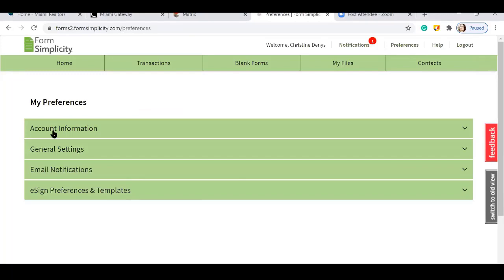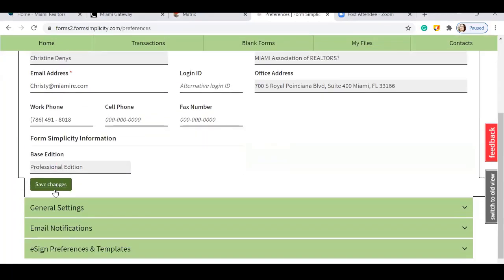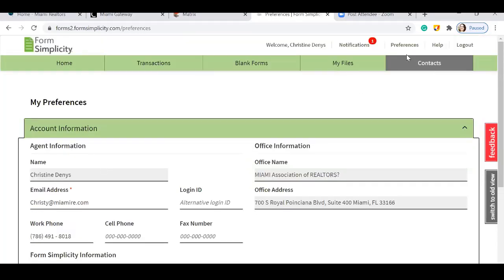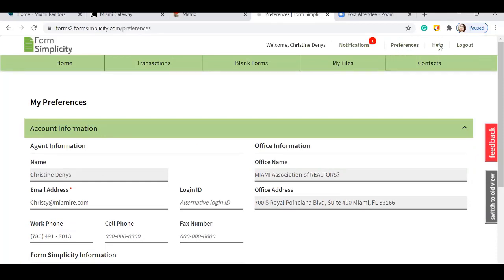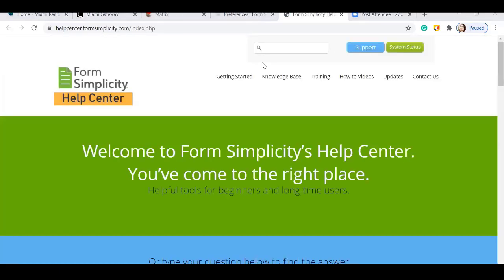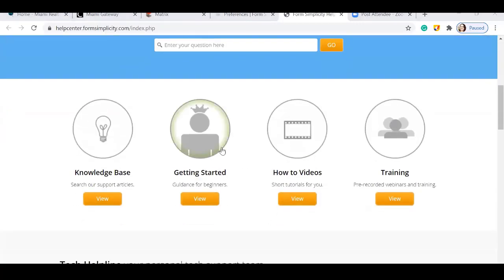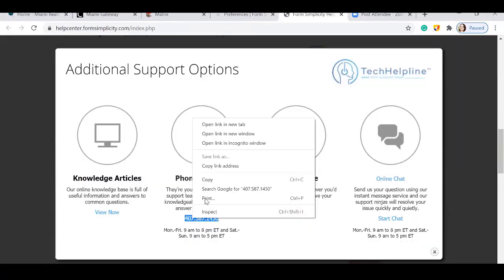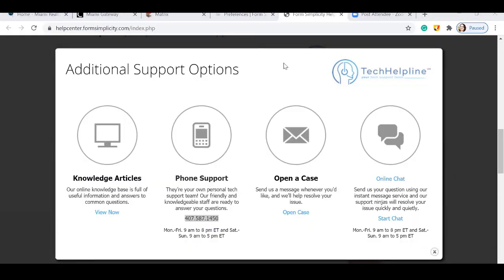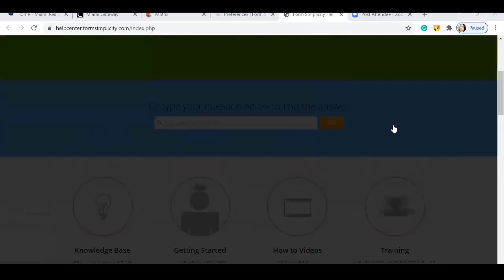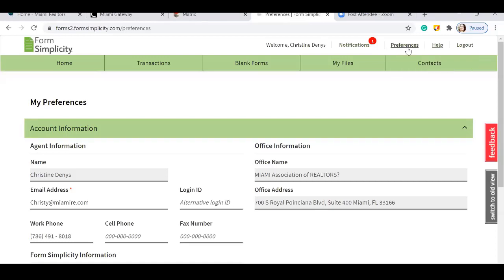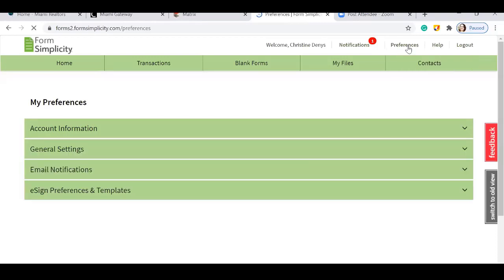You have the option to see your account information. You have the option that you can see what kind of edition you do have. So you can contact Form Simplicity directly at their contact information. So under help, you can reach them at the tech helpline that they have available for you. That you can also sign up for in the area under settings. So if you don't want to talk to a person and you prefer to go into your settings, by all means, you can go ahead and do so.